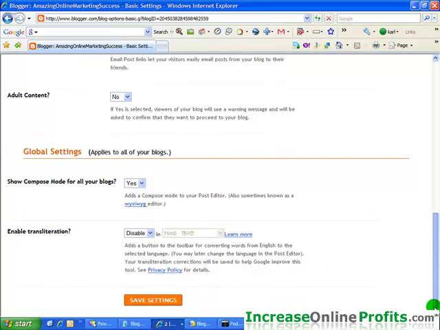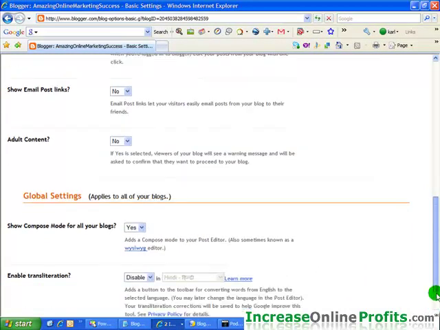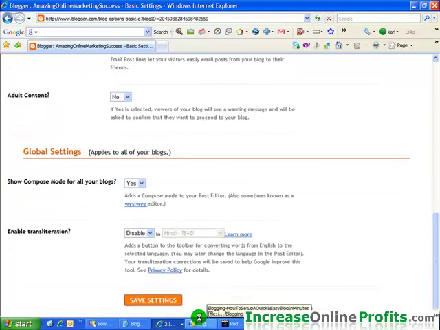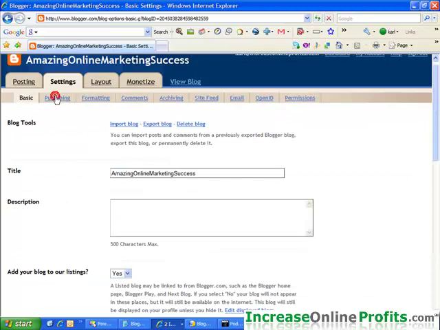And enable transliteration? You don't really need that right now. So you go ahead and save your settings down at the bottom, and then those will be there. And then you can go on to each of the settings and just make sure that they're set the way that you want them to be.